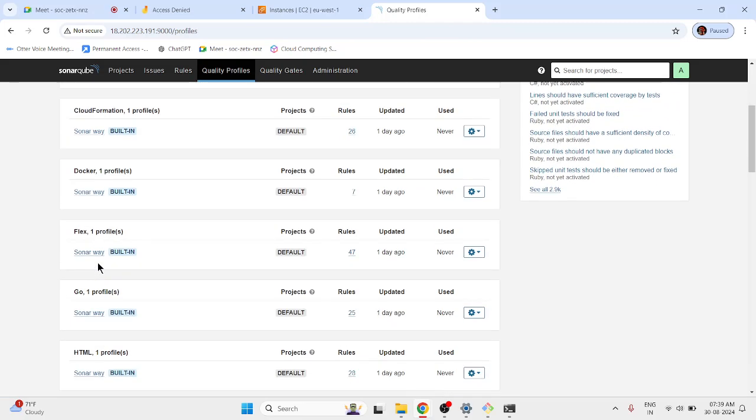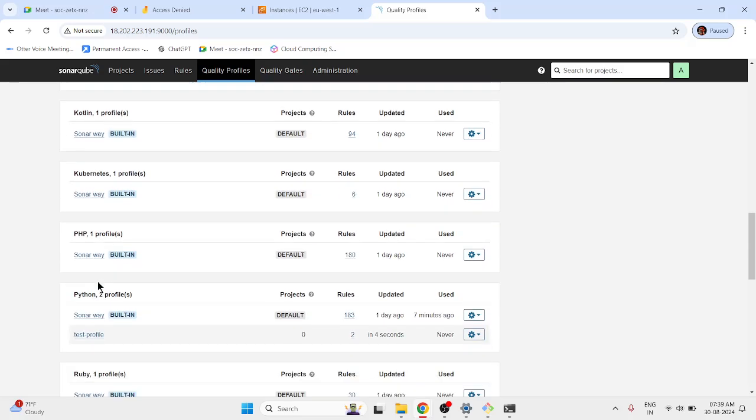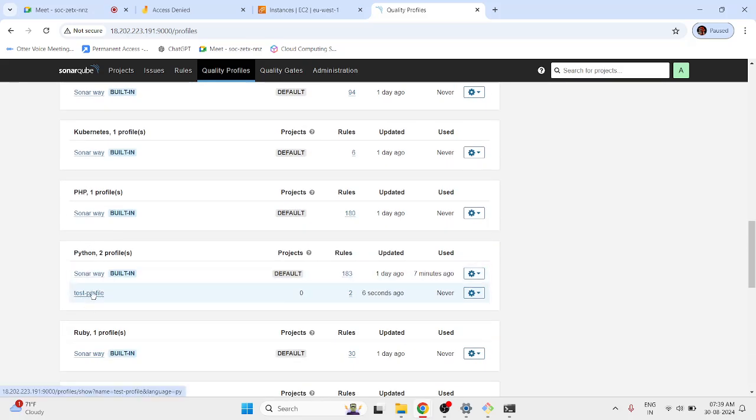Where is our Sonar way? If you go to Python, yes, in Python you see our profile. What is the point of creating a profile? We have our own rules applied, not the default one. The default is Sonar way, the default for everything.